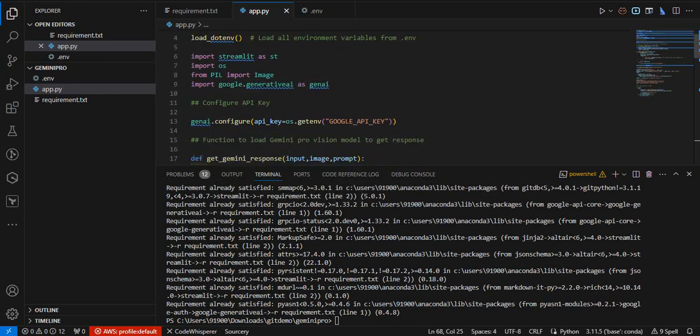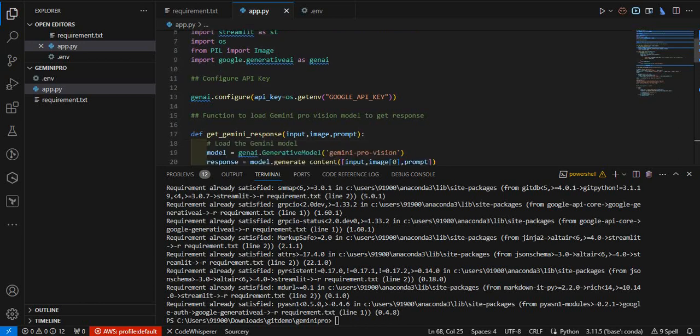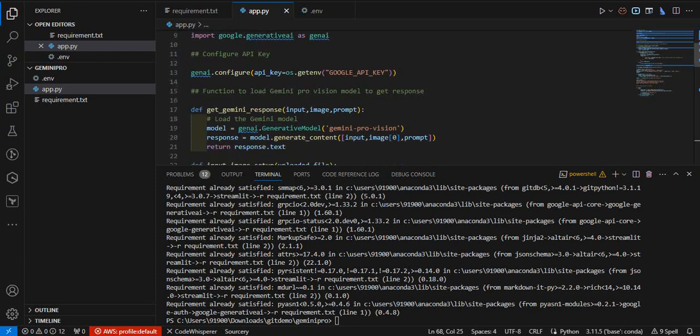First we are configuring the key. Then we are creating the function get_gemini_response, which is required. We are passing three input parameters. One is the input for the LLM model, then the image which we are going to upload, and the prompt which we are giving as the input prompt. And we are calling the Gemini Pro Vision model.